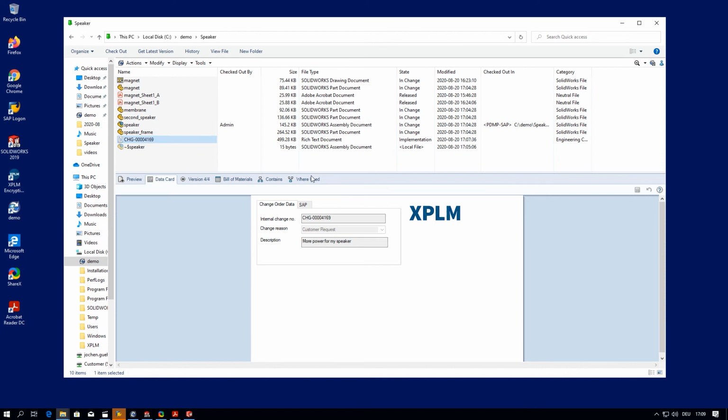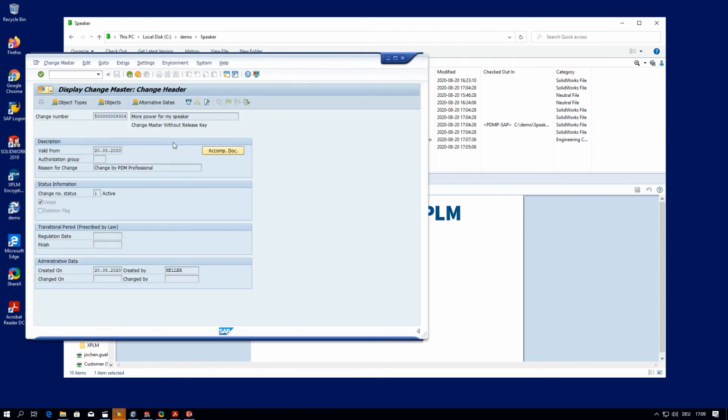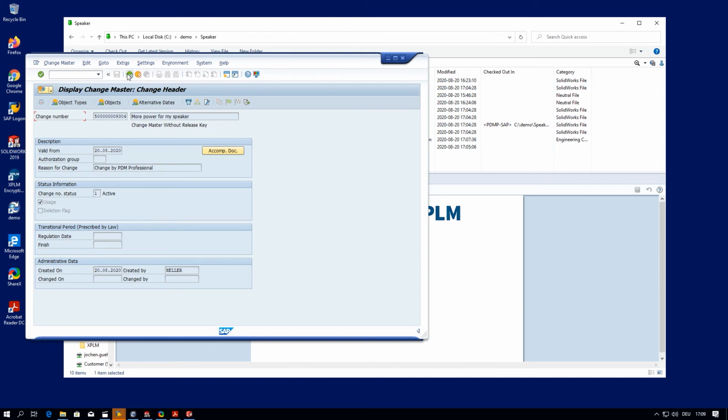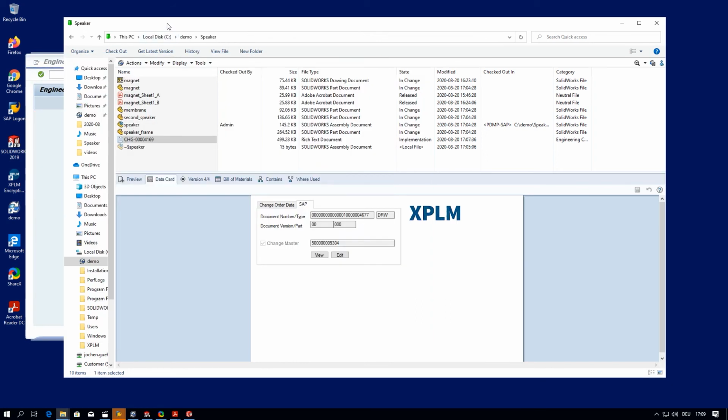We can go back to the SAP tab and use the View button. The integration used the description we entered and the reason for the change. We also transferred the document as an accompanying document for the change master. After returning to PDM, we can use the change number just by copying it.